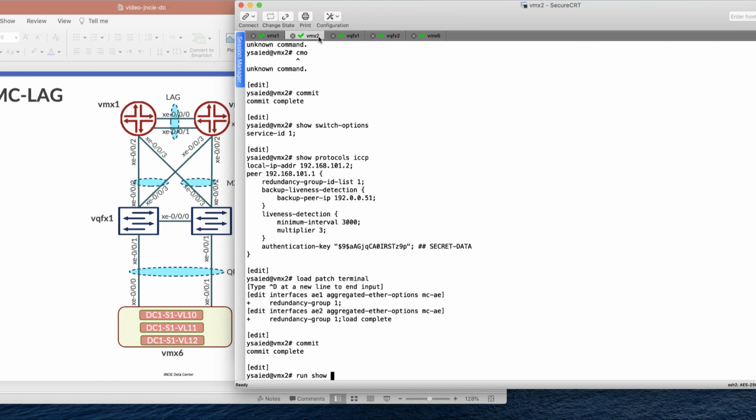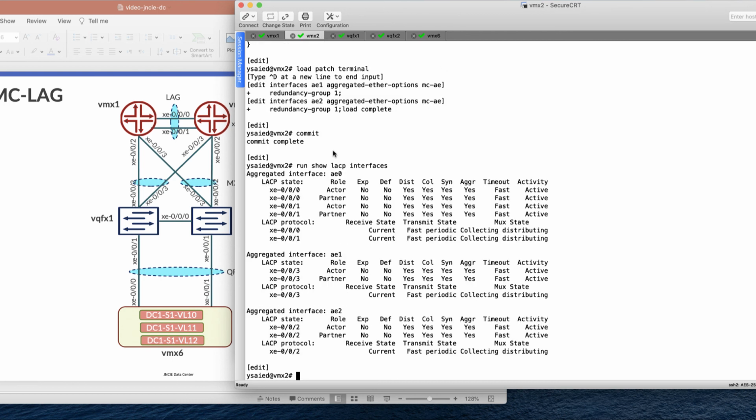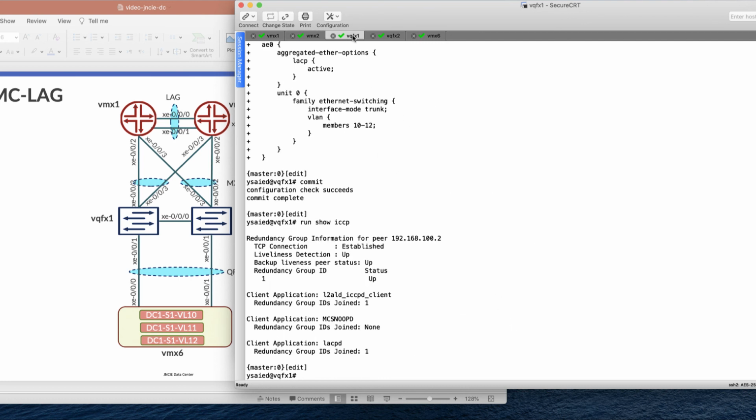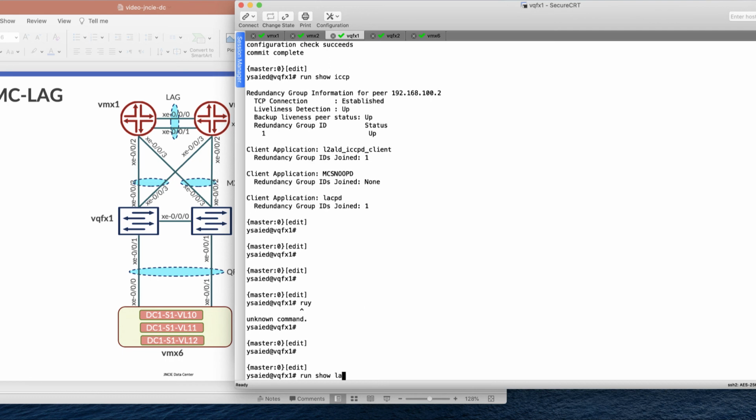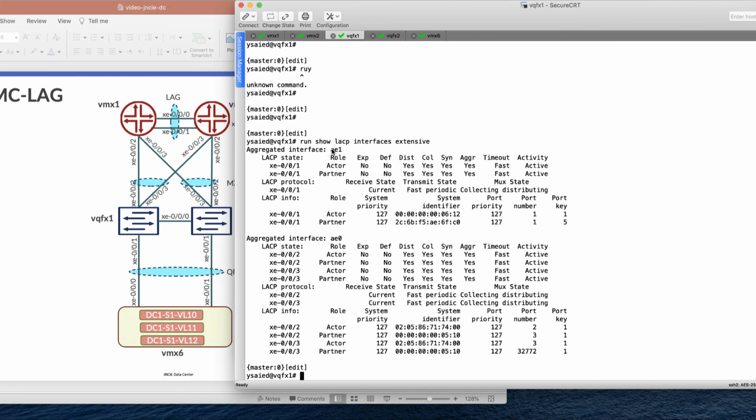Let's see from this side and show LACP interfaces. Same also, AE0 is the back-to-back, MX1, MX2 collecting distributing, AE1 towards QFX1, AE2 towards QFX2, collecting distributing. Let's see from the QFX side. Run show LACP interface, let's get the extensive. AE1 is towards the server. AE2 and AE0 are towards the MXs.